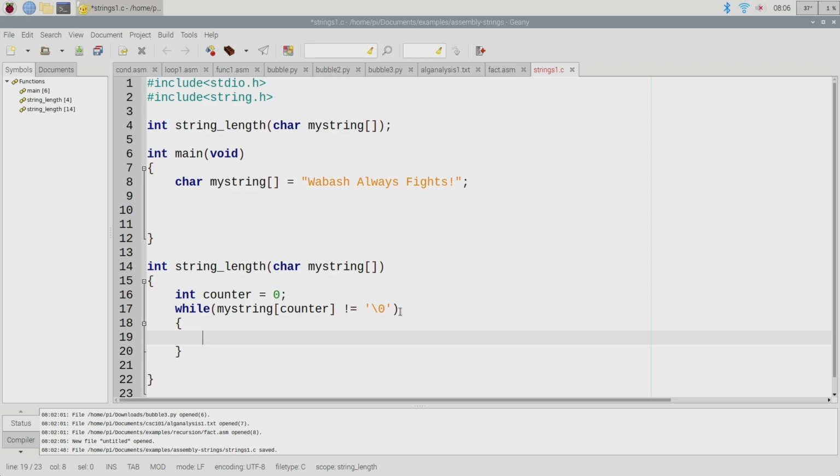Okay, and so what do we do in this case while this thing is a non-null terminator? Well, we just add 1 to our counter. There's nothing else to do in this case. And then the loop is going to continue running until such time as we do hit the null terminator, in which case we'll break out of the loop. And now our counter variable is equal to the length of the string. And so what should we do? Just return it.